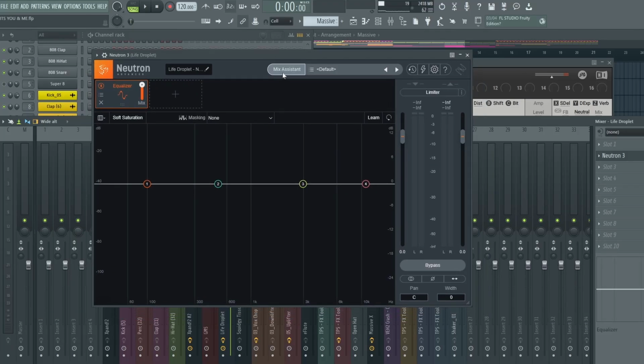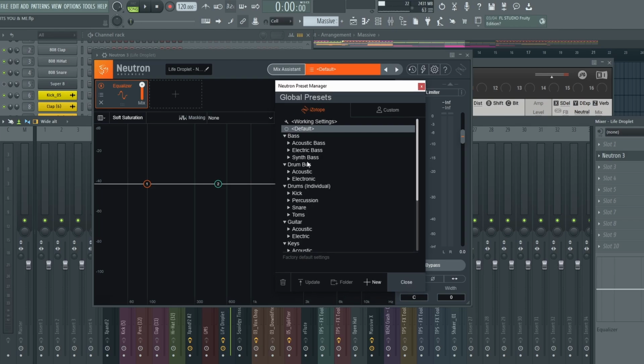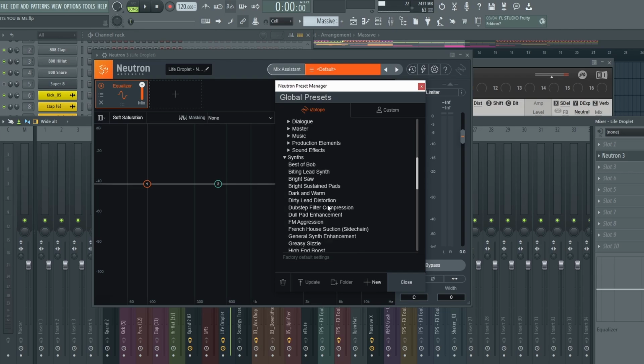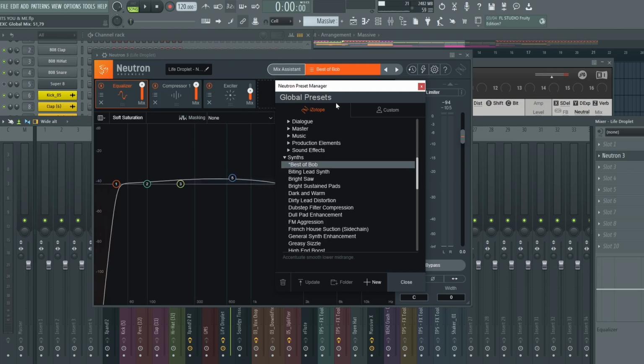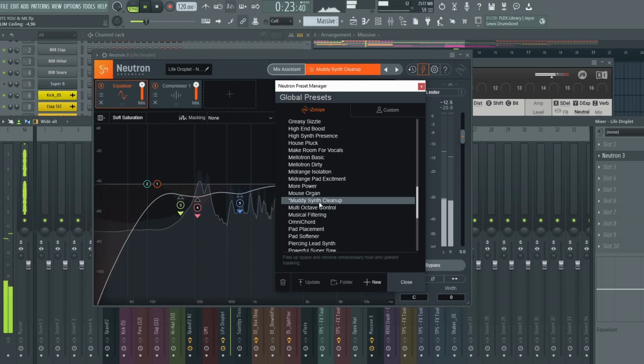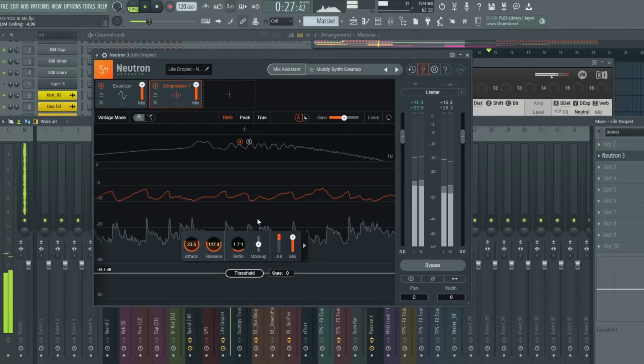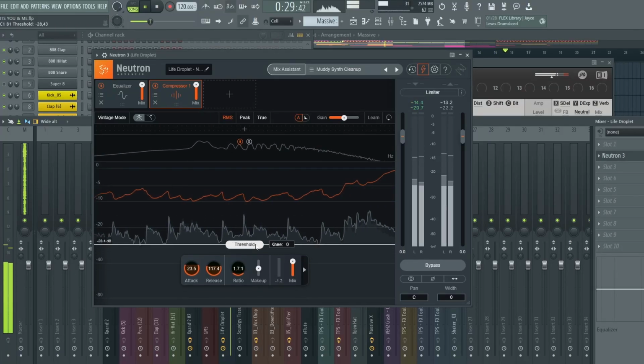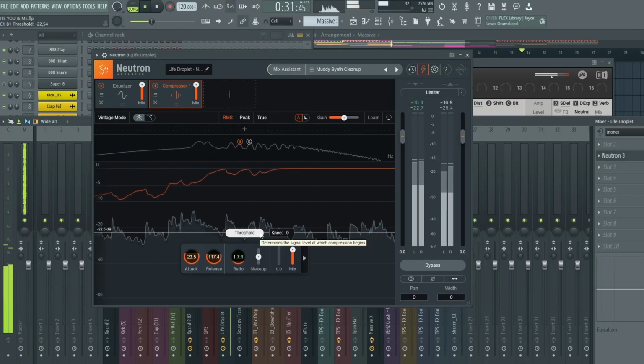With Neutron, you can use the mix assistant if you want to, and you can also open the presets if you want, and then you can pick some presets that you think you want to use. So I can maybe go to synth and I can cycle the synth presets and find a preset that works. I like this muddy cleanup. Just gonna raise the threshold of the compression here.